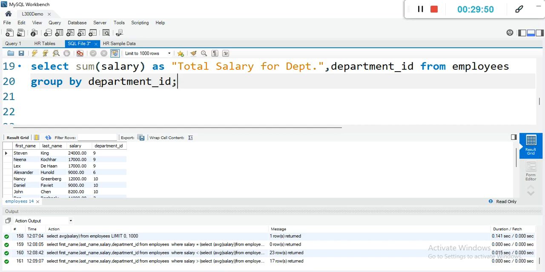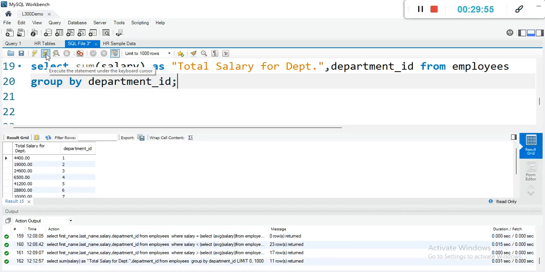Okay, so this is it. And then let's execute the command. Okay, so now you can see that we have a total salary for the department and then the department ID. So the first department, department one, their total salary is 4,400. Department two, and then department three, and so on. So we have the total salary for all the departments.